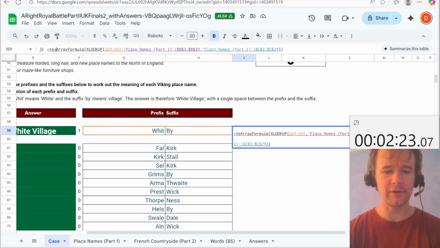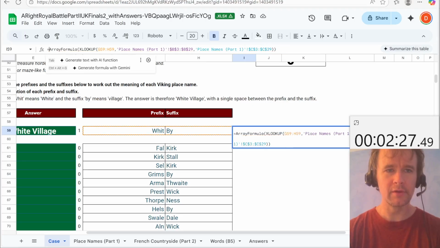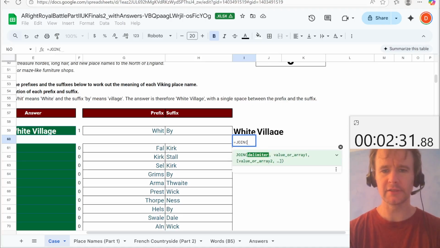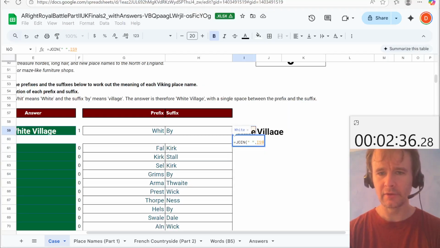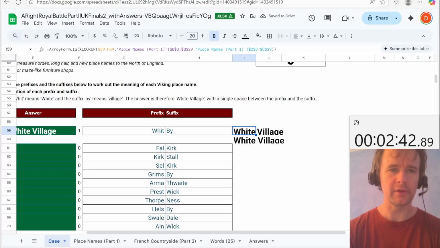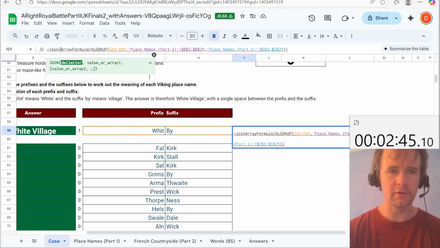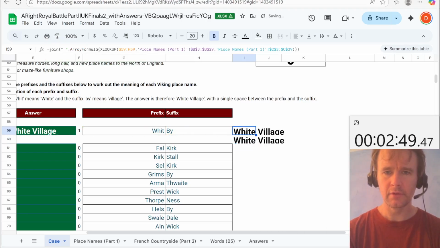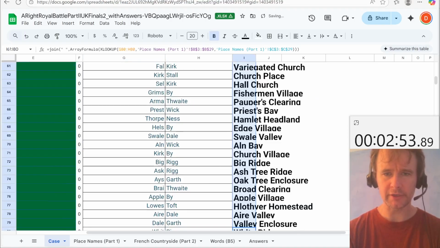Then can I text join? Nope. Let's just get out of that cell for a second. Can I join? Yes, I knew there was something like that. Okay, on space, that. Yes, okay, hooray. So then I should be able to just say join that. Go away. Variegated Church. What a catchy name.